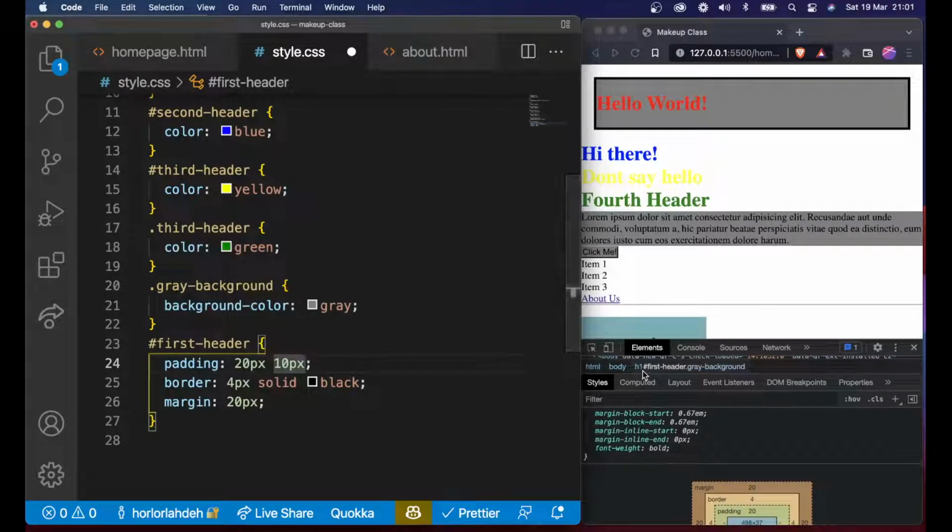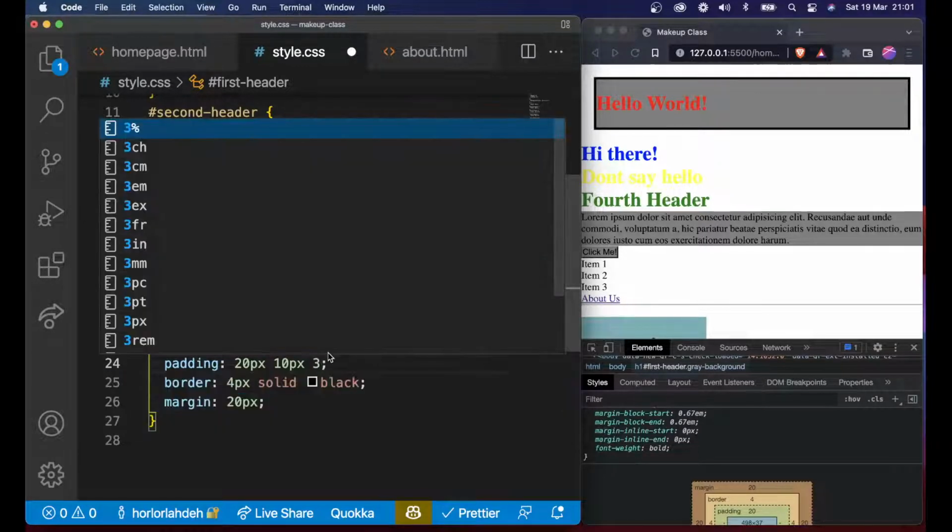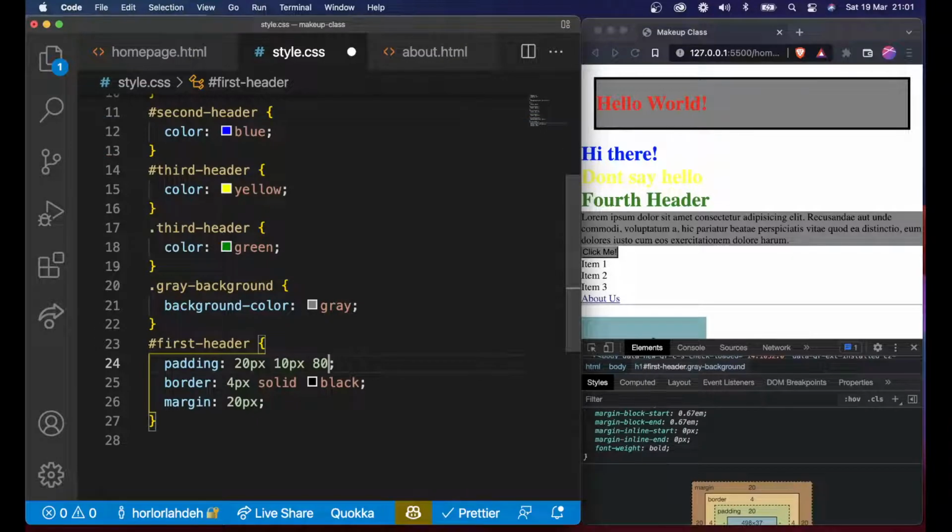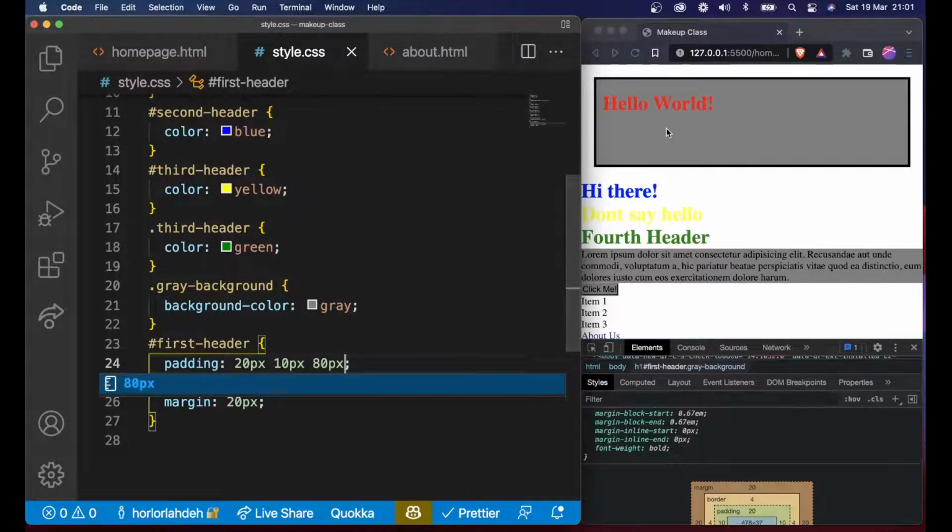So let's now go further and add one more value, and this is going to apply to our bottom. Remember, it is top, right, bottom. So the next one we apply now will be applied to our bottom. So let's say at the bottom 130 pixels. Let me make it 80 pixels to make it more vivid. So this is going to apply to the bottom of the element. So you can see now that the bottom of the element has a wider and bigger margin, padding rather, not margin. Then the next one will be applied, of course, to our left hand side.